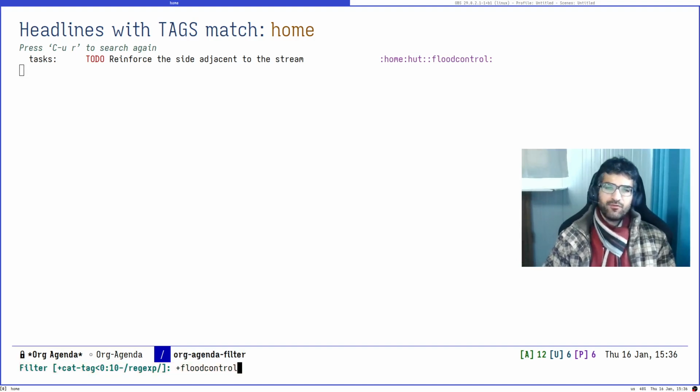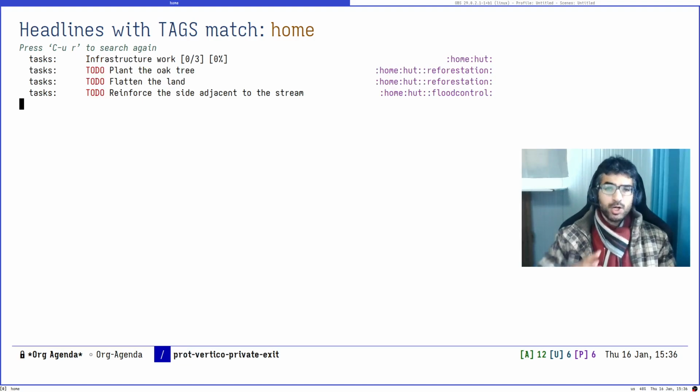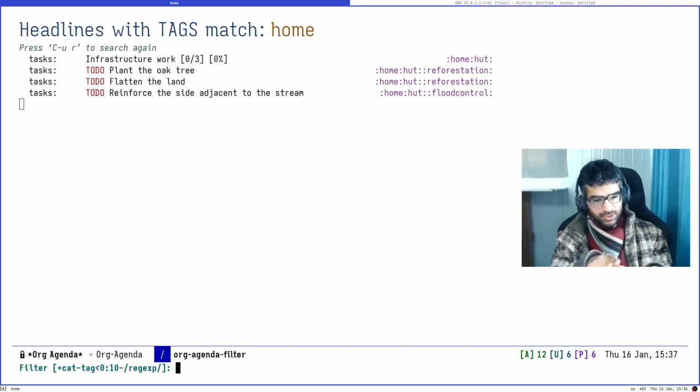Let's do the / again, and we see that flood control is over there. If we remove this and hit enter, we remove the filter, we remove the restriction, so we are again in the agenda view that shows us all the tasks that match the original query. Let's do the / again. And you will notice, if you pay attention there to the prompt, that you can do more than just input a word. You can do plus or minus, and you can combine those.